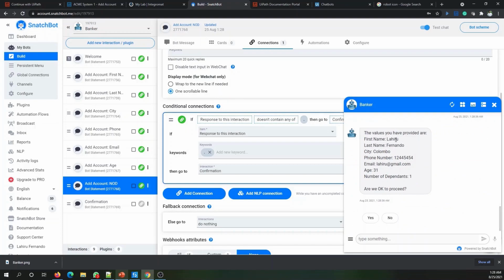So we should now see. Yep. These are the output. The same thing that we inputted. And it's asking whether we are okay to proceed. So once we click yes, now what should happen is we should build the connection between these two, the SmashBot thing and also with the UiPath to actually insert this data into a queue.